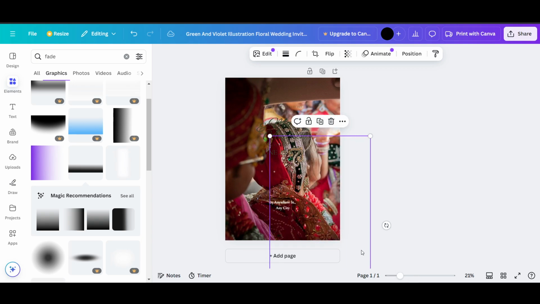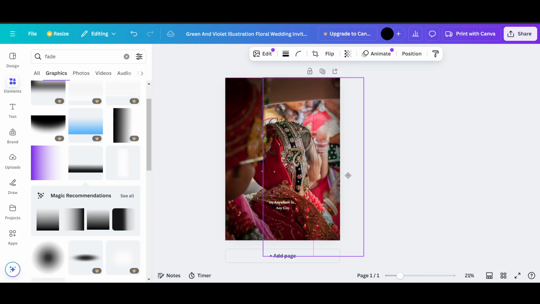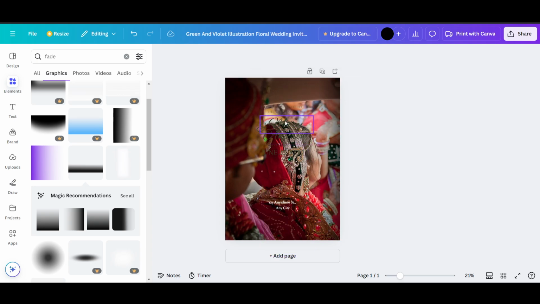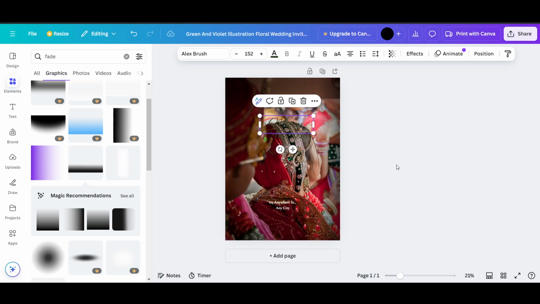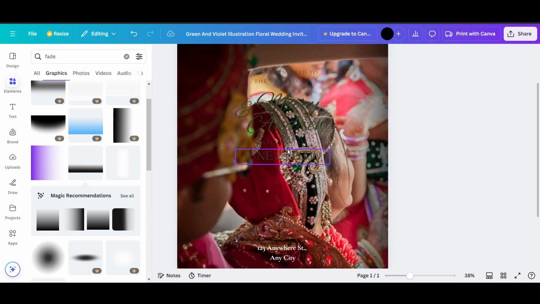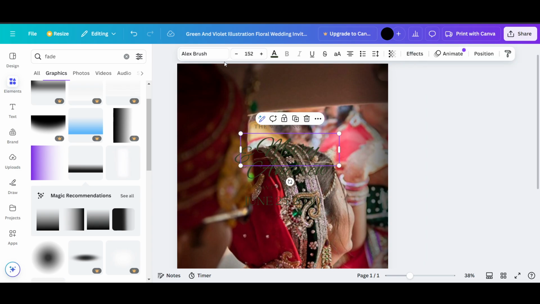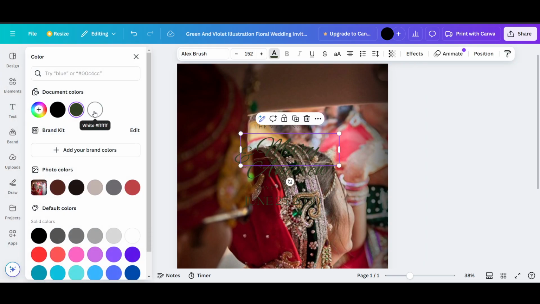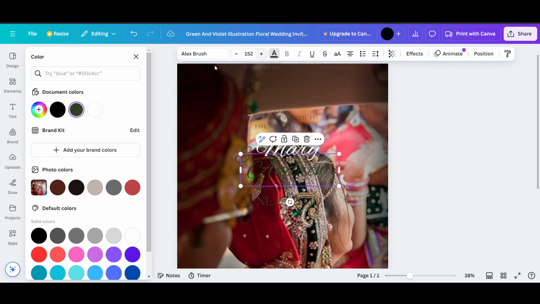I'll just make it bigger, right? And I want this much intensity, so I'll put it like this. Now this is how it looks. Now we can add the text here. For example, let me zoom in on this part here. This text color is not appropriate, so I will just go and choose a white one, right? And this is how we can add.